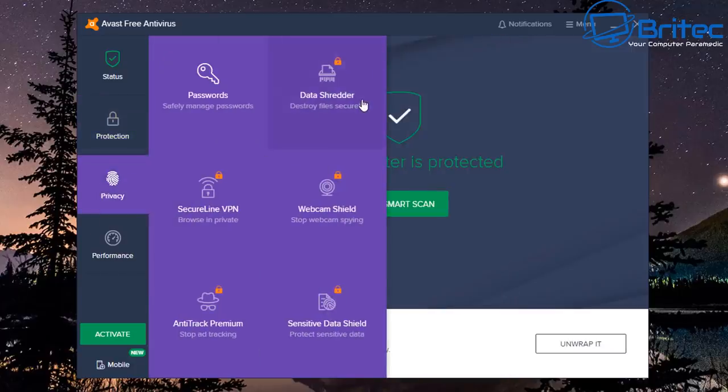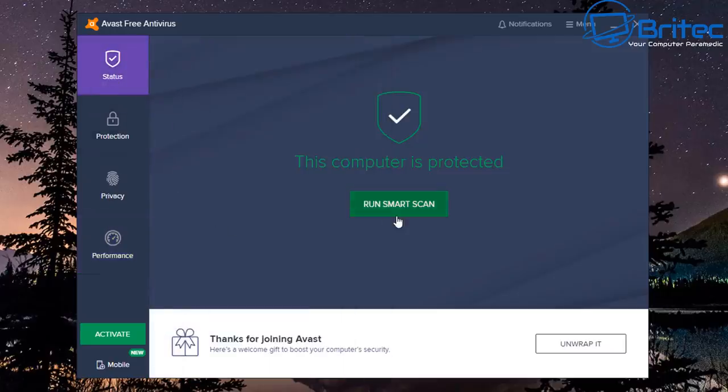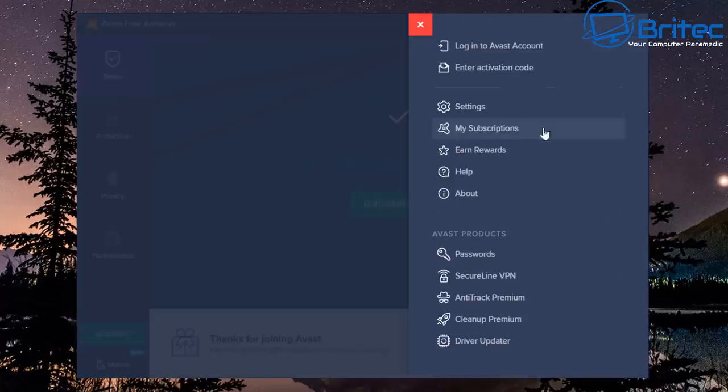Also the privacy, data shredding, how many times you're going to use the data shredder, secure line VPN, and also webcam shield. You can basically unplug the webcam when you're not using it, and also anti-track premium, and also sensitive data shield. So you've got these on here. What these actually do, I don't know, but to be honest with you, do you really need them? Cleanup premium, and also driver updater, do not disturb mode, which is useful, which is on the free version, and software updater. In the menu system, you've got your normal menu system here.